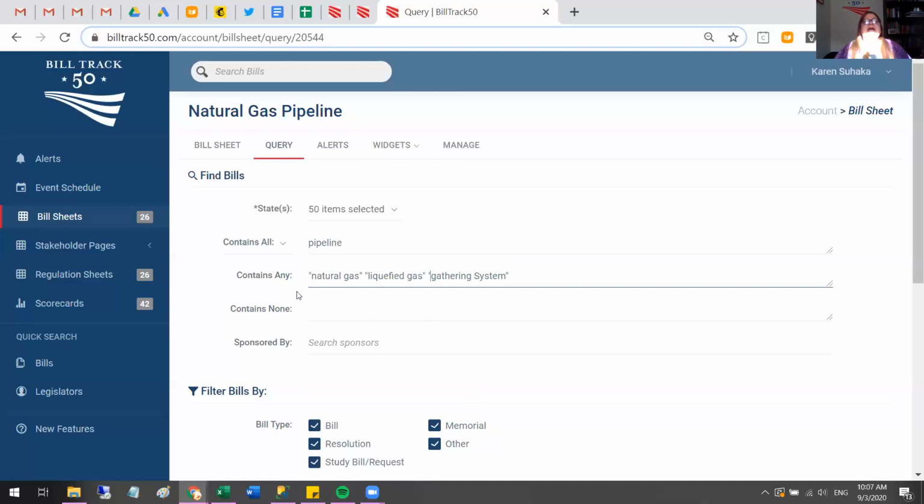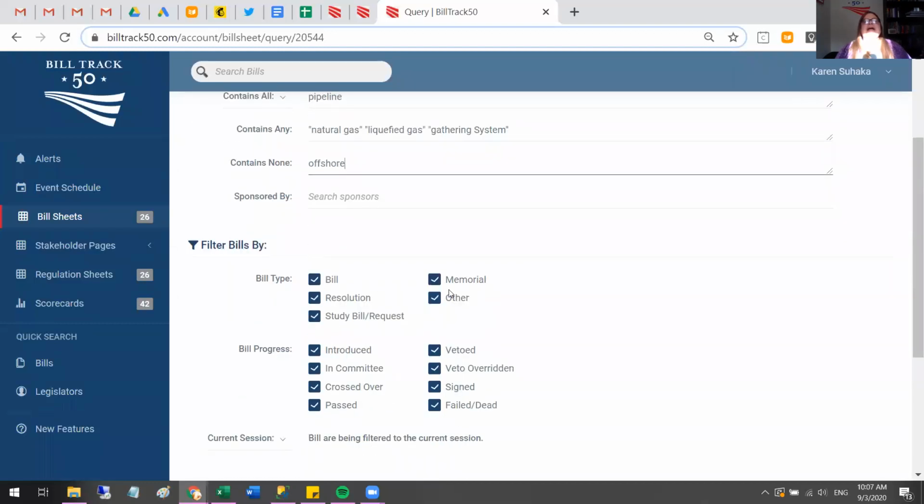Then I can also add something that it contains none of. If I'm just not interested in offshore, I can say, don't give me a bill as soon as it mentions offshore. I can narrow it down to just bills if I'm not interested in resolutions.